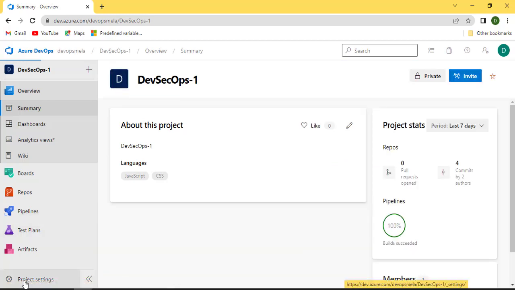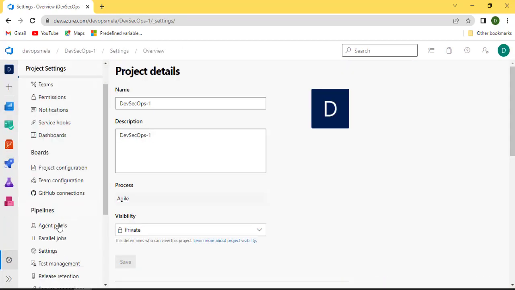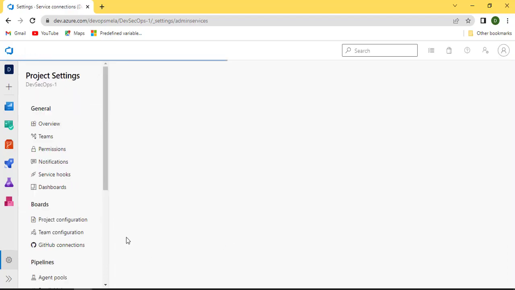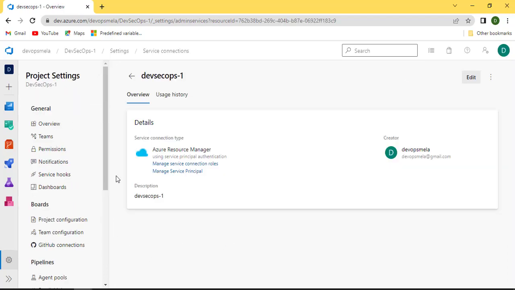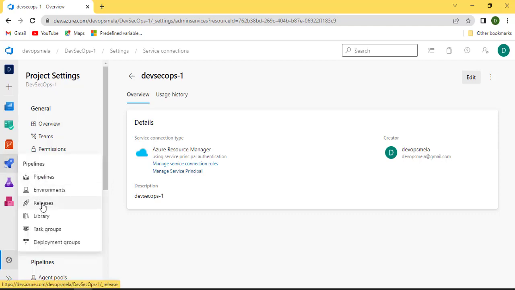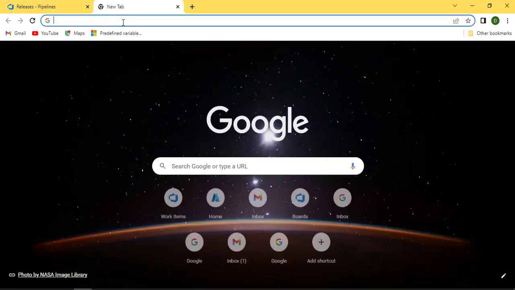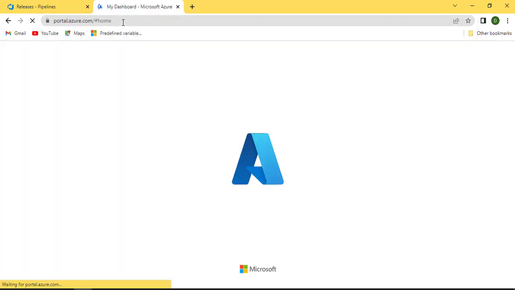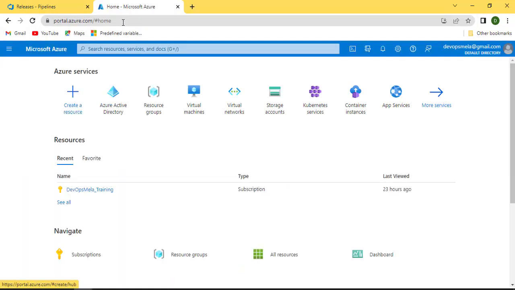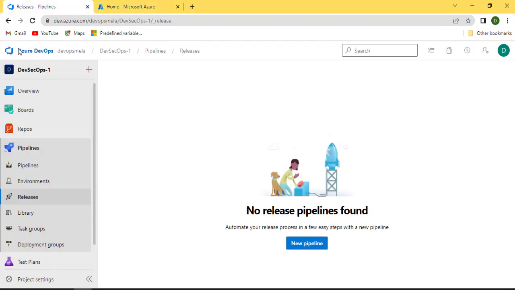Let's go and verify if we have the service connection. Perfect. So we do have a service connection. Now I can connect to my cloud services perfectly. Now before I jump on, we need to understand two fundamentals. What is continuous delivery and what is continuous deployment?